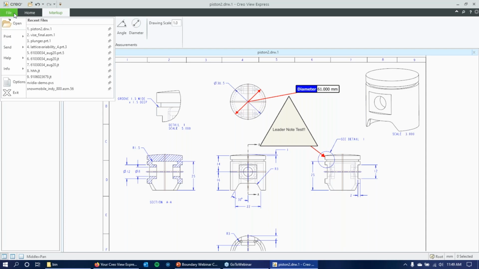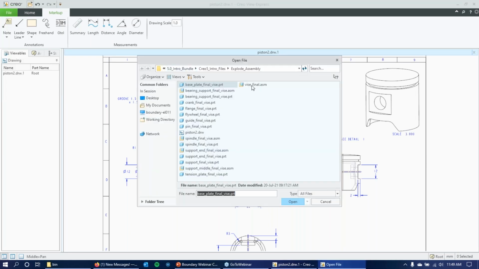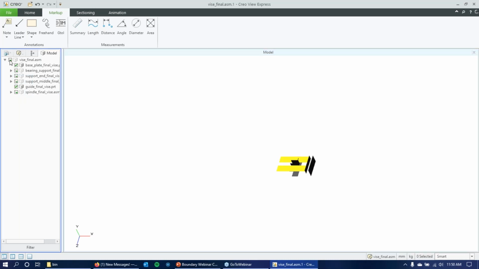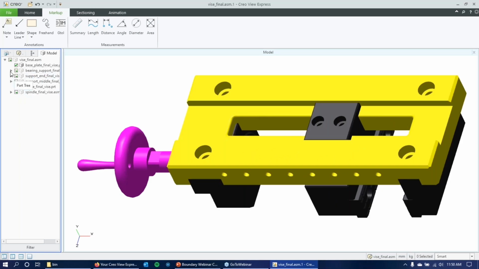So next, I'm going to open a 3D file. So this is just an assembly made in Creo, an .asm assembly file. We'll notice that when we open this, nothing is going to show up in the model window or the graphics window right away. We are actually going to have to check these boxes in the part tree. So if I just check this top checkbox, it'll select everything. And we can see that it now shows in my graphics window.